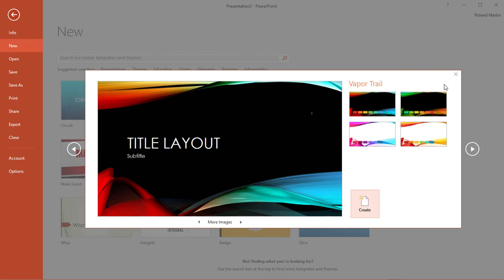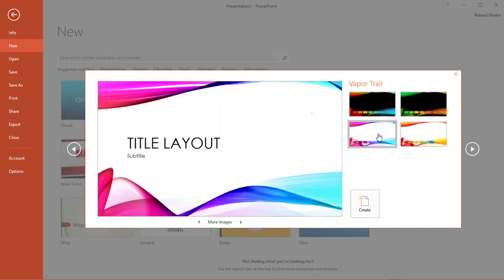If I don't really like that, but I do want to make sure that you know there are different variants of this. So I can click it and create it, or I could click on one of the variants and that will be the one that I create.